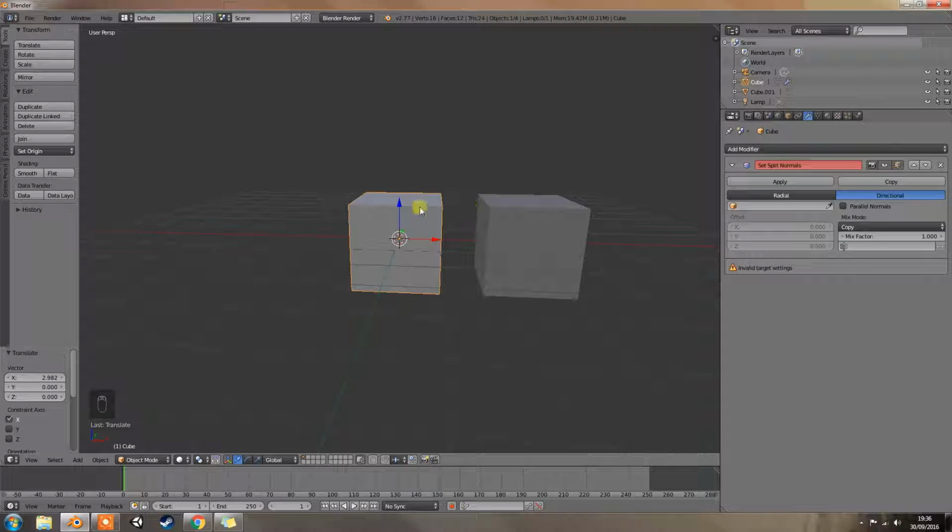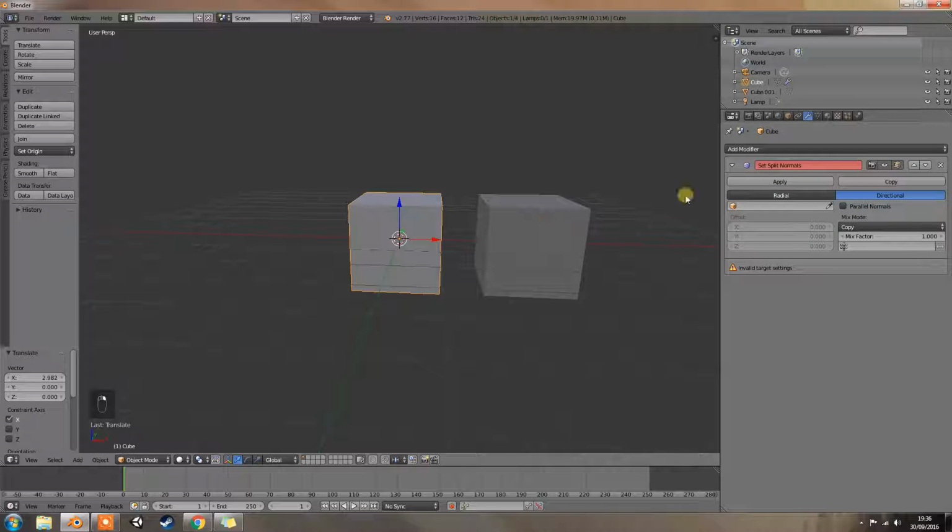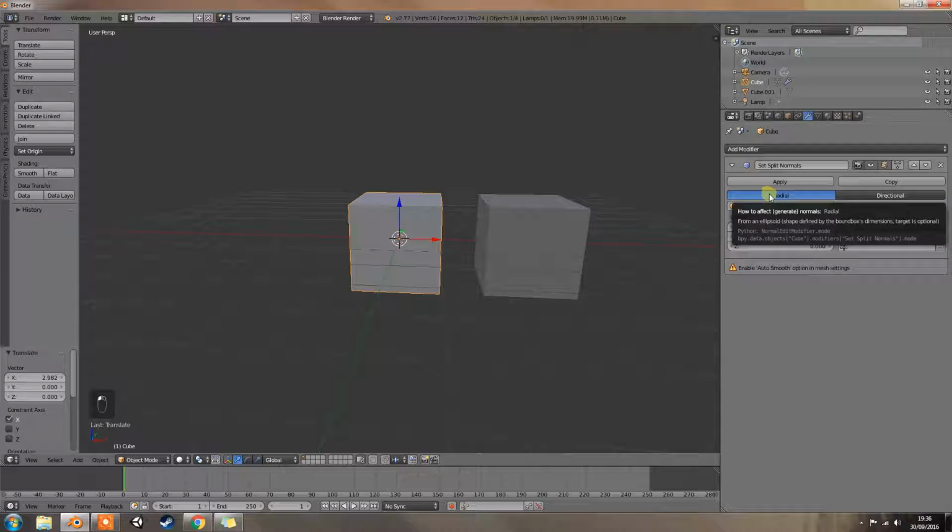So that says to me they'll come across rather than all going straight down to a point in the middle. So rather than all converging towards the origin, they will go straight across. Again, that's just my interpretation of it.